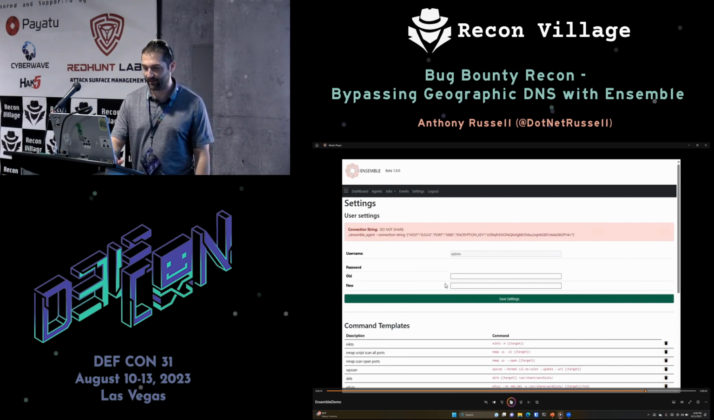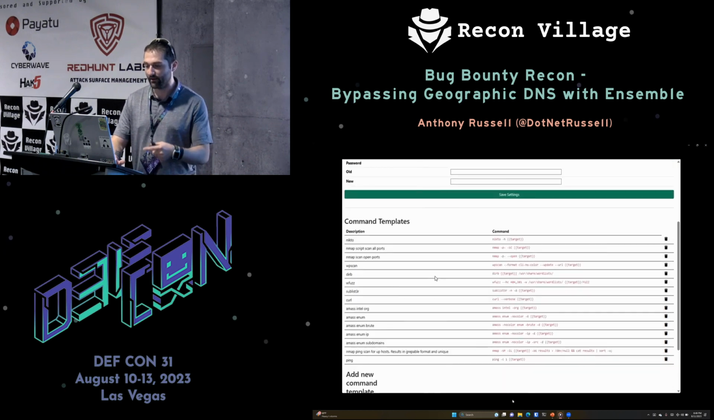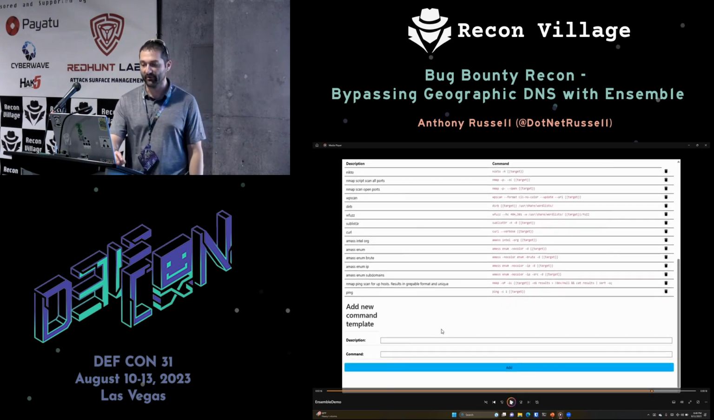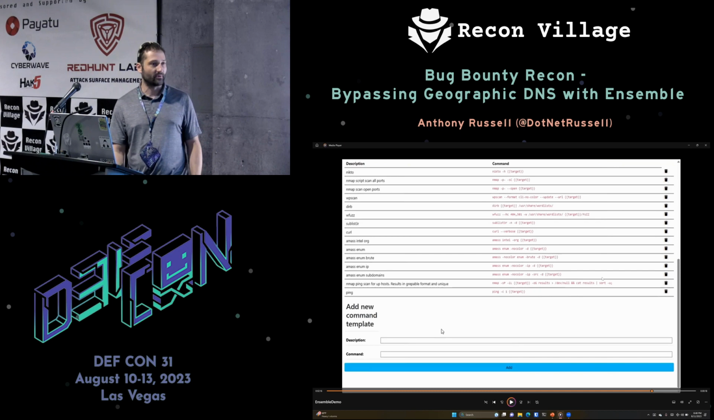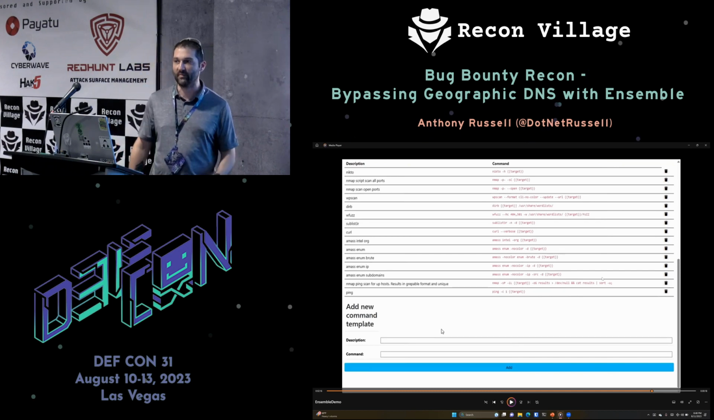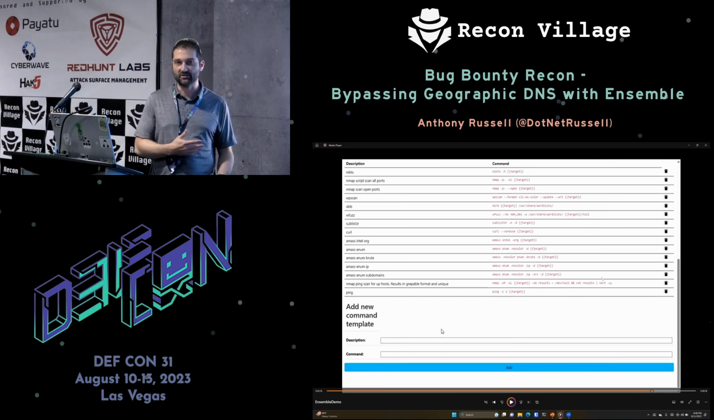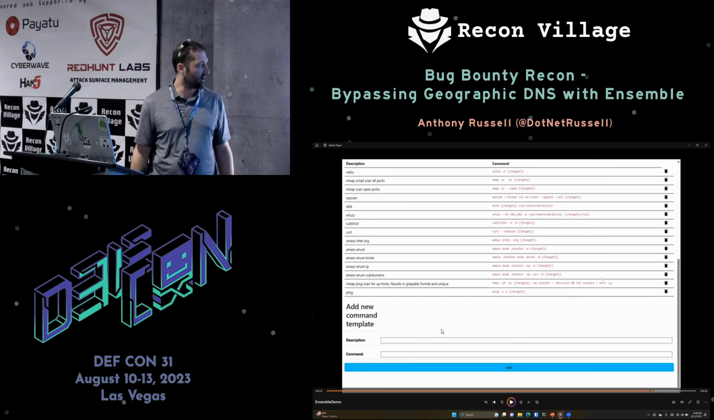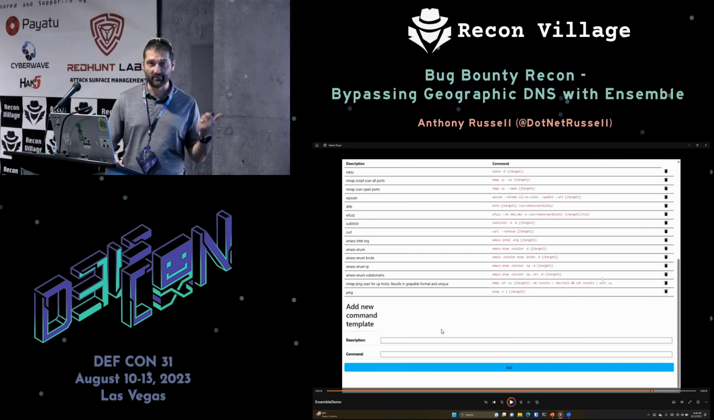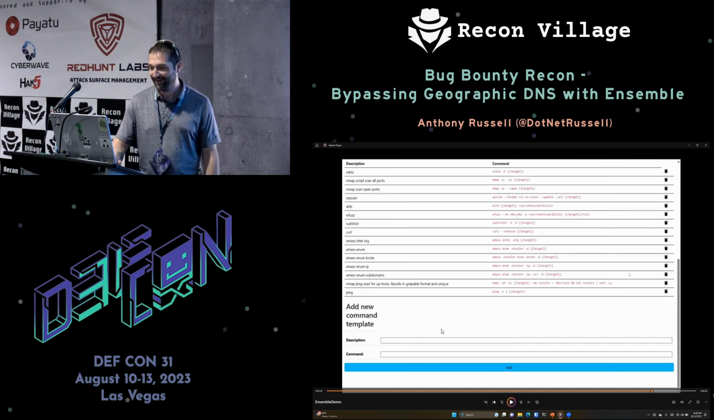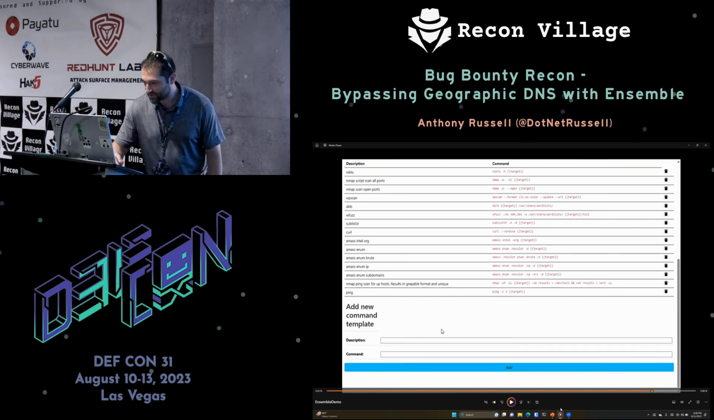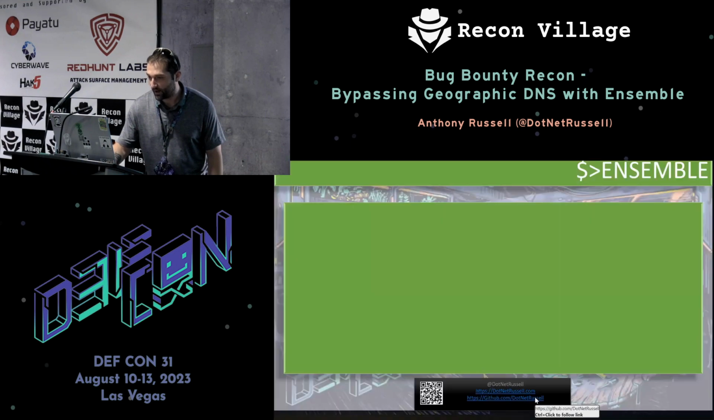Not a ton of settings in here. You have the ability to change your password and stuff. But down here, this is where you would edit your command templates. So if you have your own favorite tools and commands that you want to run, you can easily add them in here, and then they'll be available in your create job, and you can just blast them off whenever you want. Or if you don't like the ones I put in here, you can delete them. That's pretty much it for the demo.